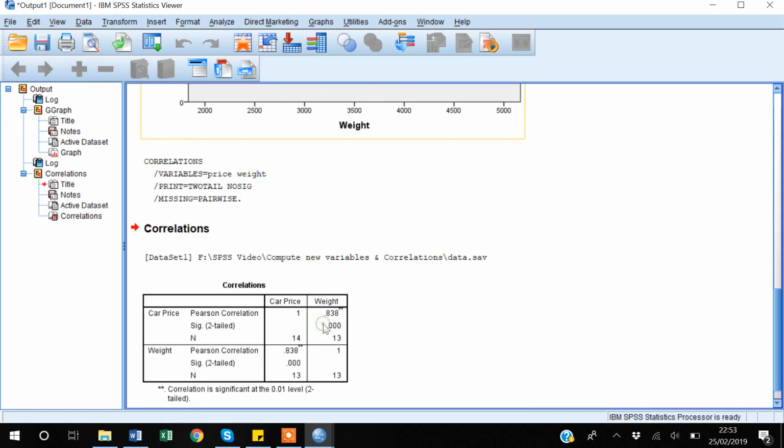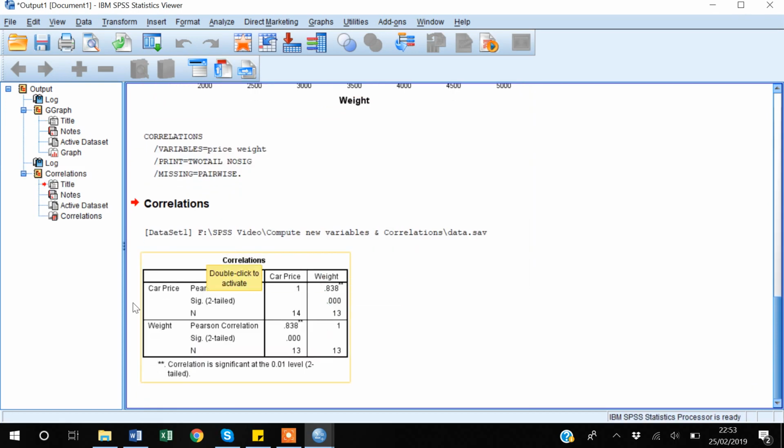So I will say OK. And now you can see that SPSS has created a table for me. Here I have the first variable and the second variable, and again, I have car price and weight.